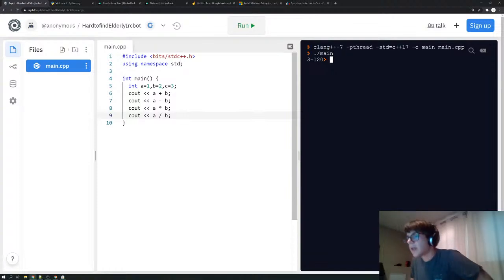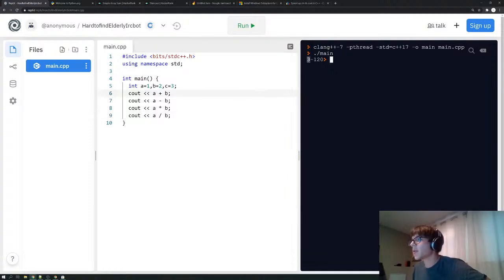Okay, so here, I actually haven't printed any spaces or any new lines between my things. It's kind of hard to tell. But first, I printed a plus b, which is 3, because 1 plus 2 is 3. Next, we printed 1 minus 2, which is negative 1. Next, we printed 1 times 2, which is 2. And now this last one is the interesting one. We did 1 divided by 2, and we didn't get 0.5. We got just a 0.